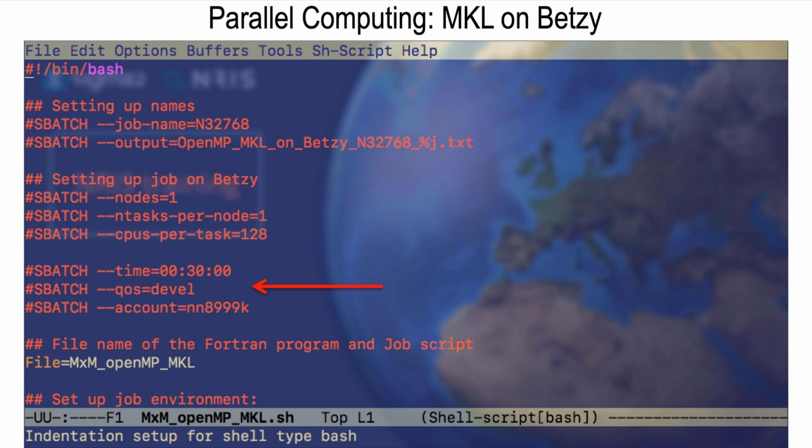We set the wall time to 30 minutes, allowing us to wait in the development queue. A production job would usually need a much longer wall time, requiring a wait in the normal queue. In this case, we must remove the quality of service, QoS, option. Regardless of the queue, specifying the account number is necessary.